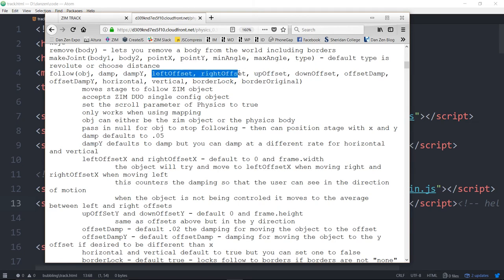The offsets default to zero, and the stage width and zero, and the stage height. What that's saying is that the object that's following will try and be put at that offset. Depending on which direction we're moving, if we were going to the right, then we want the object to go more towards the left, even right back to zero, try and get to zero, because as we're moving, there's damping that's happening and stuff like that. So probably best if you set that to zero.